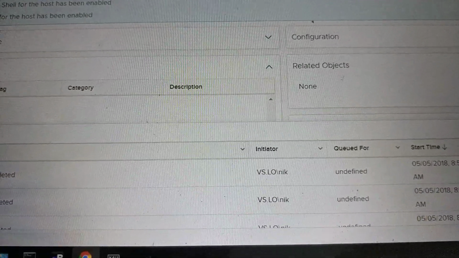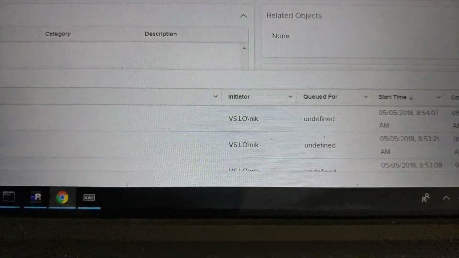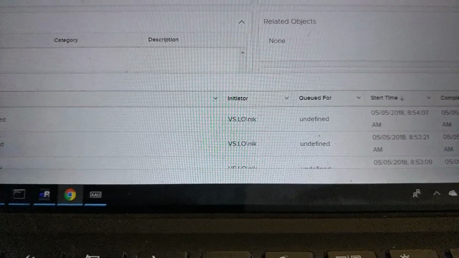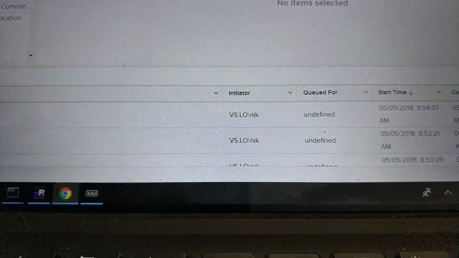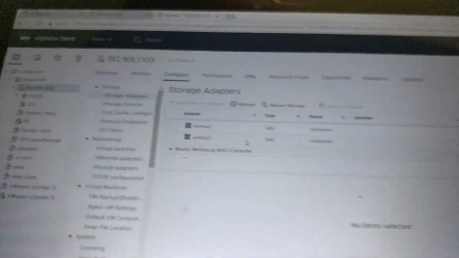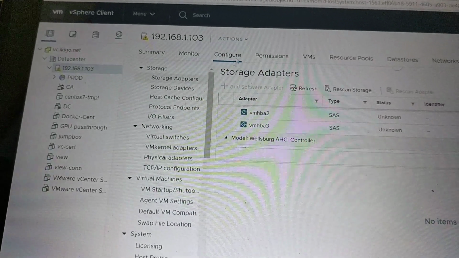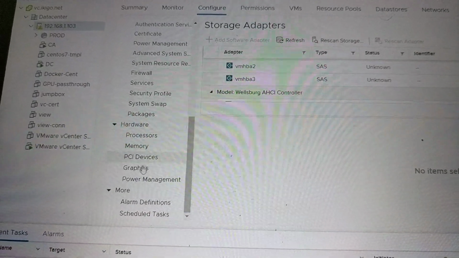So if this is a new setup for you guys, what you'd want to do is get the graphic card connected to the host. Make sure that the host is not using the graphic card at the time of boot, so go into the BIOS and make sure that you set the default display as the onboard graphic card, and go into the host configuration, scroll down here and look for PCI devices.